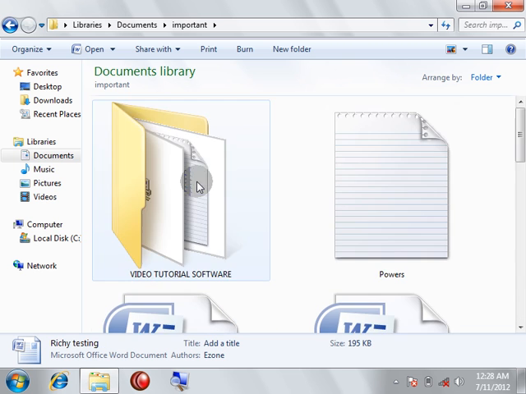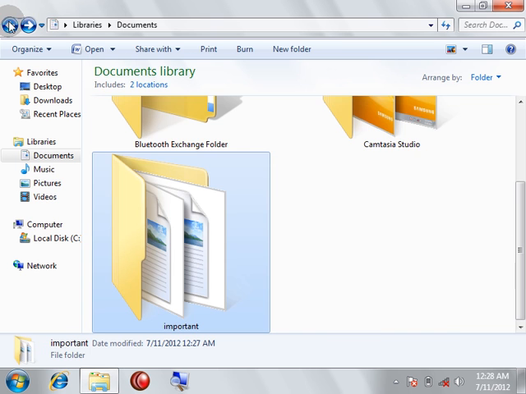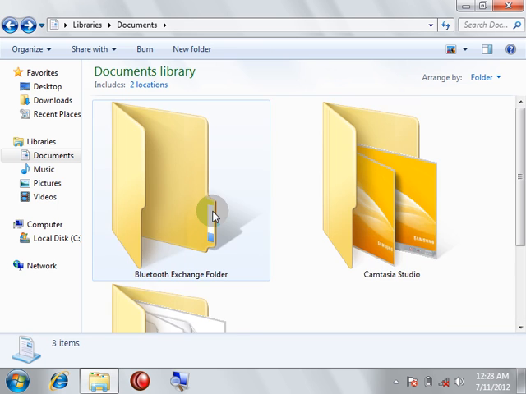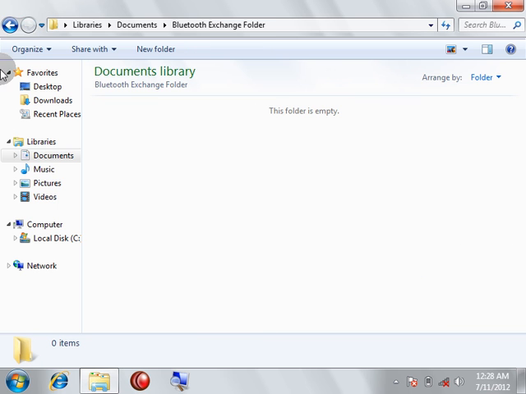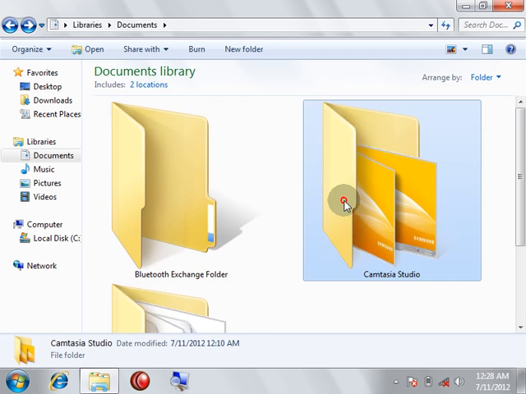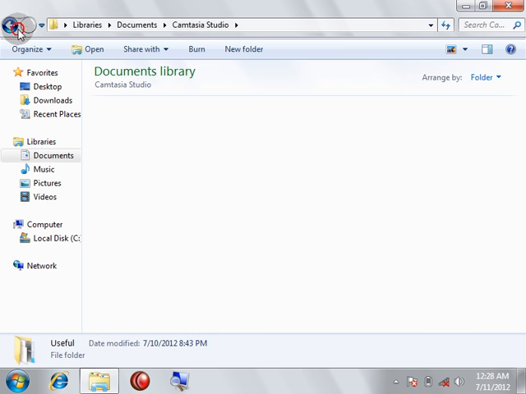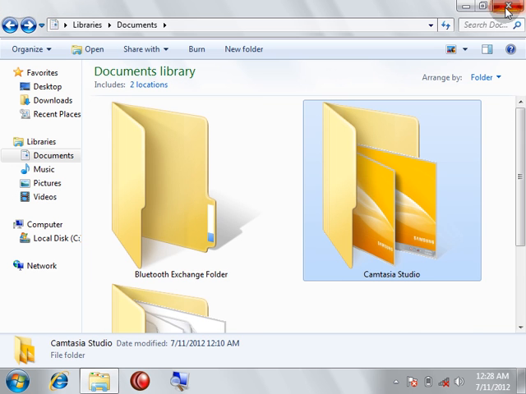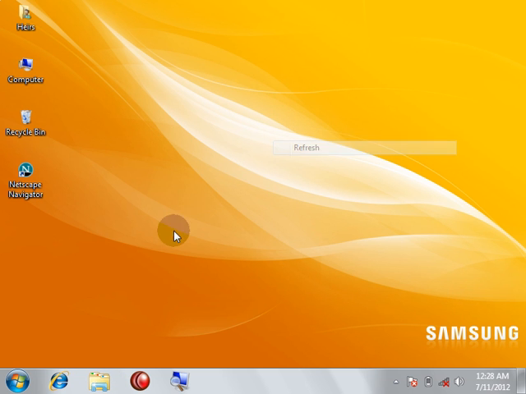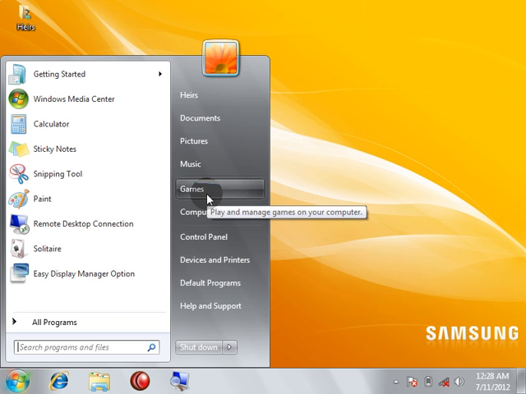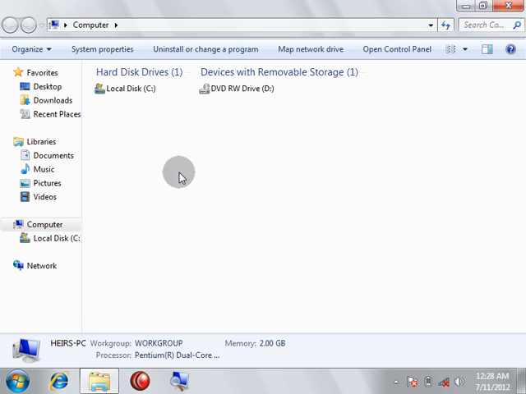So that is all about folders and icons. Now, if I want to delete, how do I delete these folders and files? When do I delete them first? And why should I delete them?